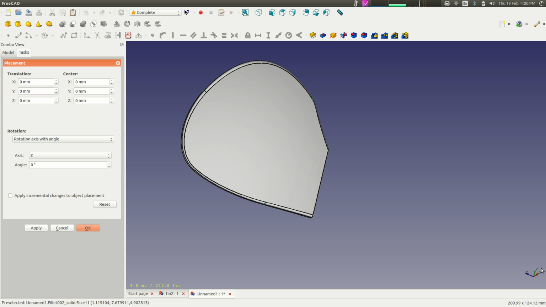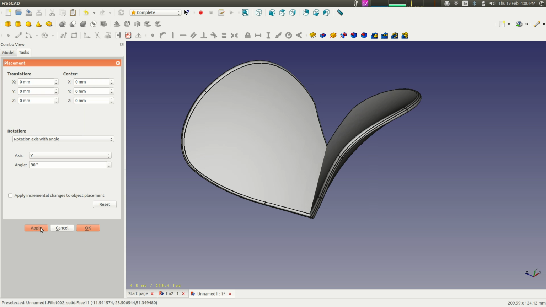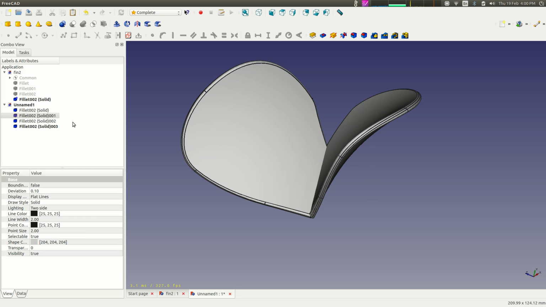The axis we want to rotate about, if you look down at your thing here, is the y-axis. So I'm going to select the axis that I want to rotate it about, and then I'm going to rotate it by 90 degrees. And so you see that one of them has been rotated 90 degrees. I'm going to click apply, and then I'm going to click OK. And so that was the second object.